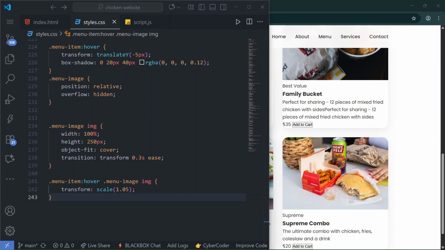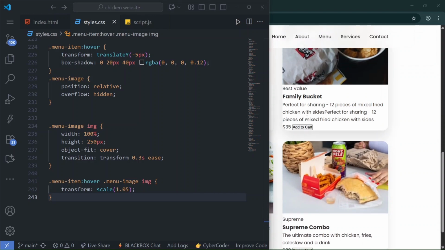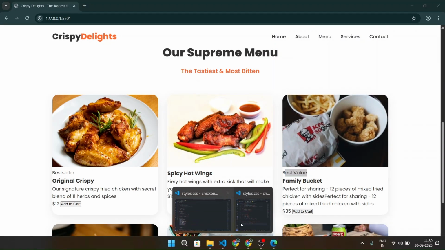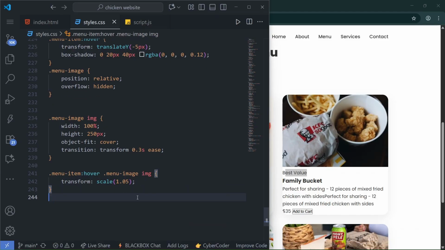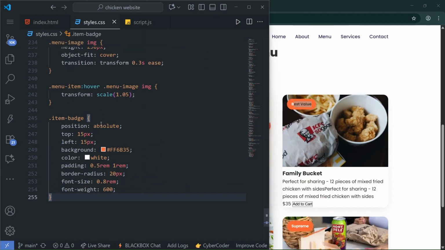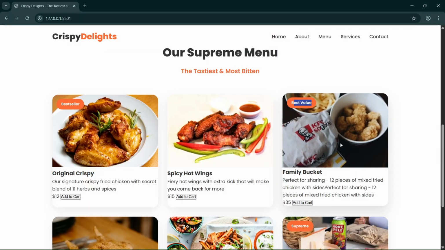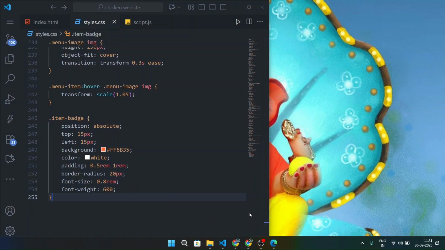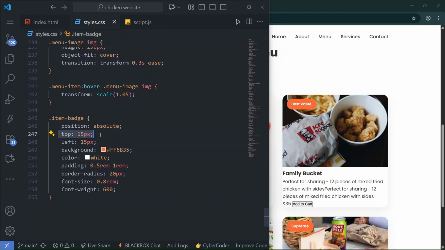Now the item badge, here we have added the best value. This badge we want to show on the top of this card. So how are we going to style it? First we have to add position absolute. So we have to add position absolute, and after adding position, we have to define where.